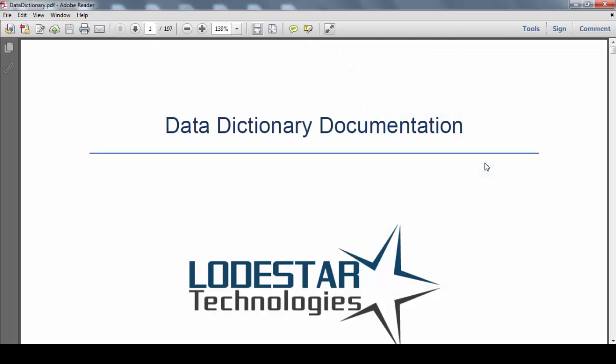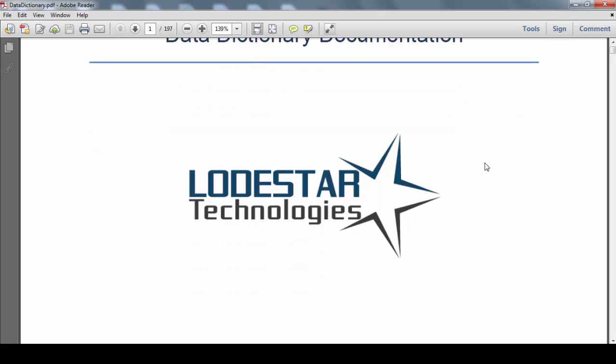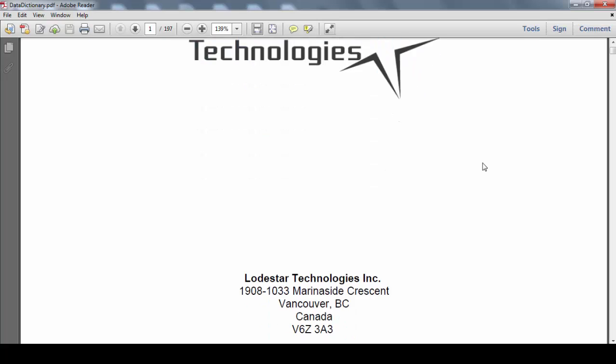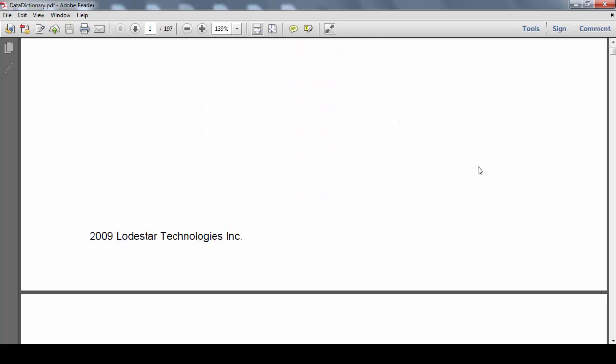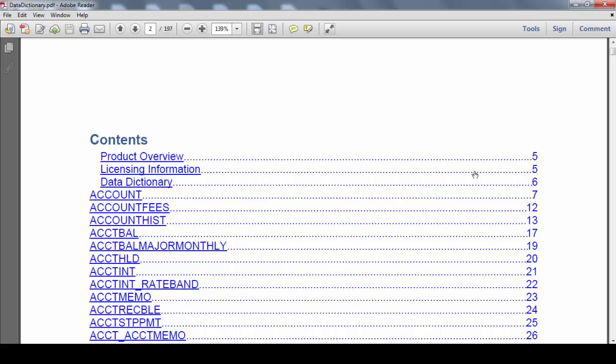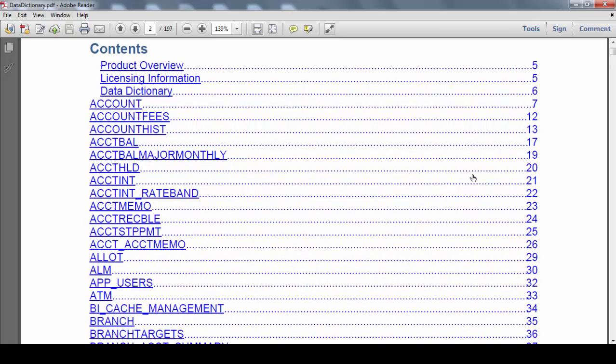What we see on the screen right now is the Lodestar Data Dictionary. This will be accessible to everybody. We will show you when we're in the tool the easiest way to get to the data dictionary. What the data dictionary really gives you is an insight into the DW Prod schema and how it's set up. So Colin, if you could take us here to the table of contents, and we can see all the different tables that exist in the DW Prod schema. Account, account fees, account hist, and so on.